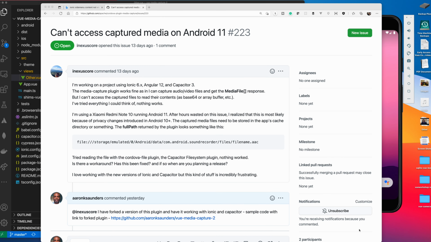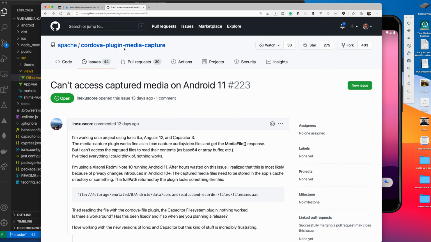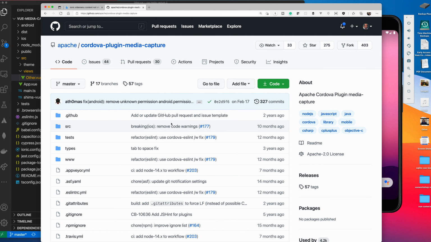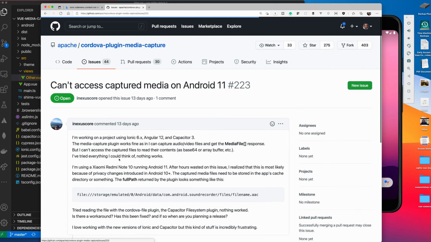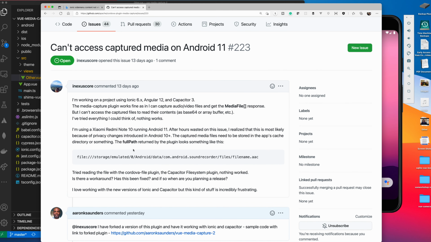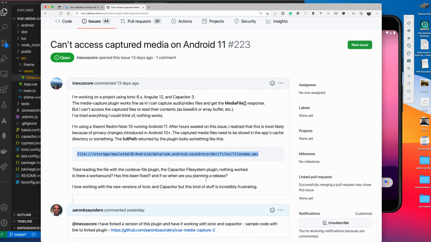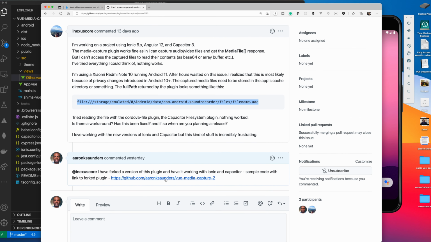So like I said, this Cordova Media plugin is a plugin that a lot of folks use to record video in Capacitor. And there's an issue right now, which I noticed here: can't access captured media on Android 11. What's happening is this version of the plugin is writing to a place that you can no longer get access to. So what I have done is I forked the plugin.